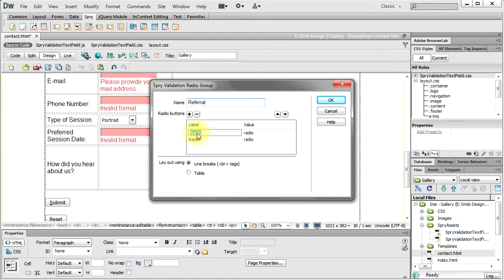I'm going to be changing my labels and adding some more. So the first one is going to be Google again. It's going to be the same choices. Second one will be magazine ad. Hit the plus. My next option is going to read newspaper. Hit the plus again and scroll down. Friend will be the fourth option. And one more plus. Scroll down and it's going to read other.